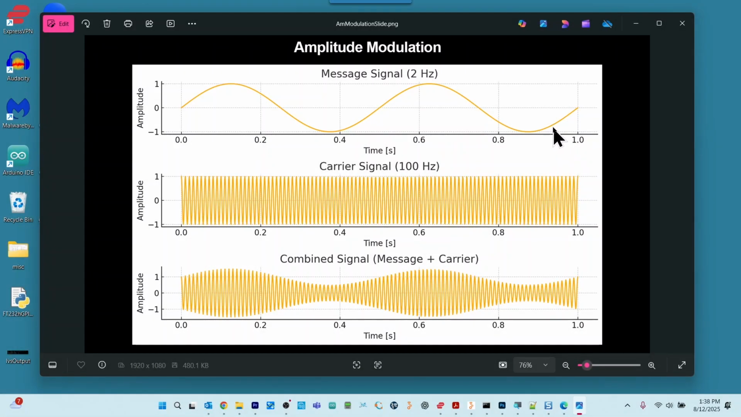Let's take a look at what amplitude modulation is. Well, we start out with a message signal. You can envision this as being someone speaking or music playing. And then we have a carrier signal, and these two signals are combined, and this is what you see down here in this combined signal row.